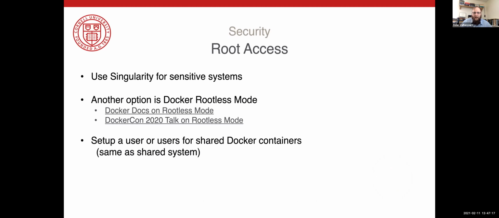And then security, obviously we've talked about this a little bit, but Singularity is often used for sensitive systems because of the root level access concern. Although I do want to mention that Docker does now have a rootless mode. It was previously in development, but just recently, as of about two weeks ago, it was announced that it's now supported. So there is some chatter about whether people can implement that on HPC systems, but essentially you can run the Docker daemon without root access. You can install Docker and run. There are some docs on the rootless mode that Docker provides, and there was also a talk about it at DockerCon 2020.